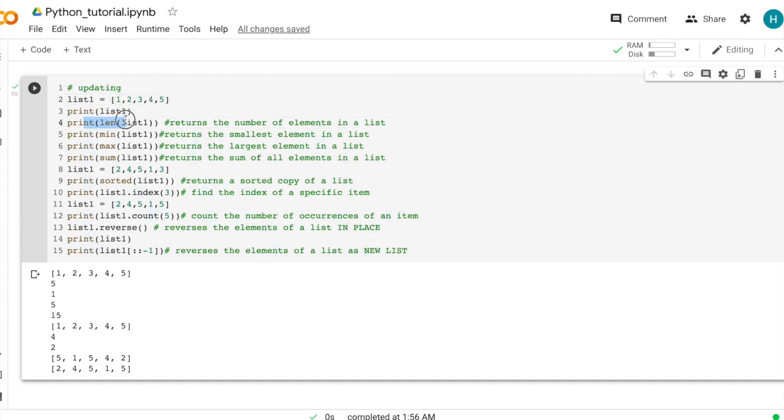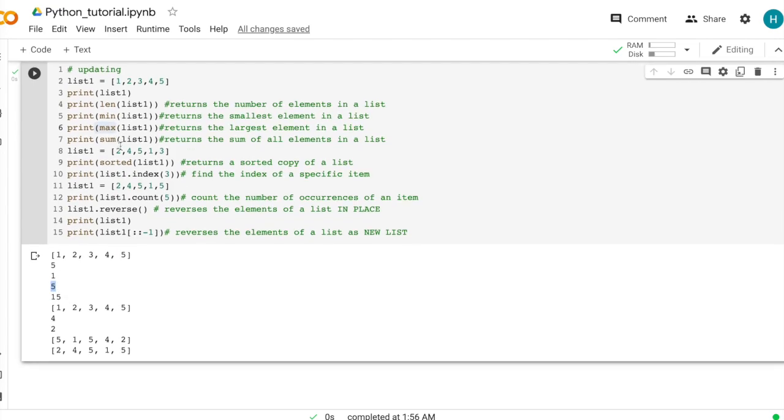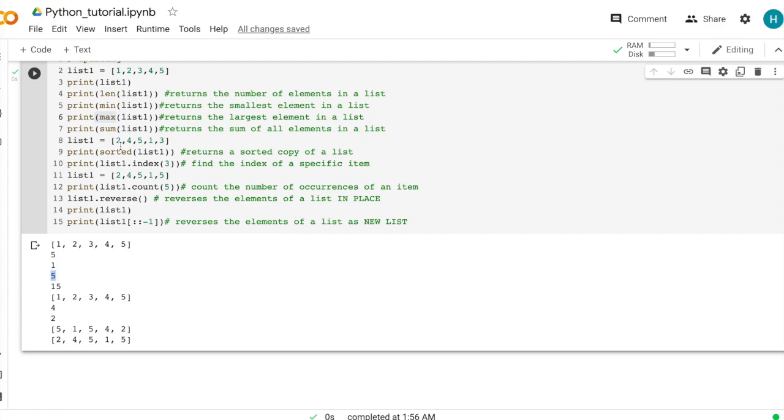Second, we print the length of the list using the len command, and it returns how many elements are in the list. We can check that yes, it returns 5. Now we go to the min function. Min and max return the smallest and largest element in the list. The list is 1, 2, 3, 4, 5. The minimum element is value 1, and the maximum value is 5. That's why 5 is printed here. It can also give the sum of all the elements in the list. So we use the sum function here. You can check that 1 plus 2 plus 3 plus 4 plus 5 is 15. So it automatically does the sum of the list.